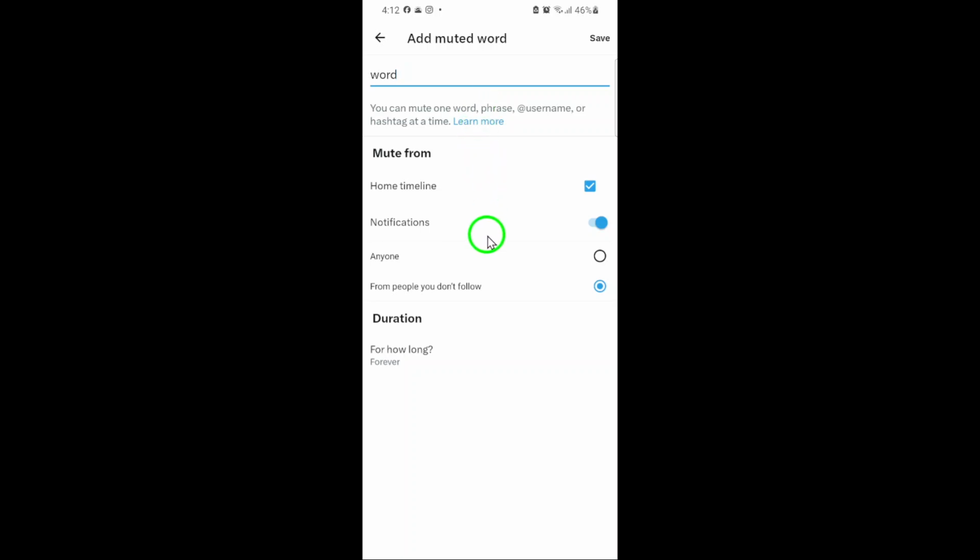After typing the word, you'll notice options on where the mute will apply. The home timeline option is selected by default, but since we want to mute the content outside the home timeline, uncheck that option. This way, the mute will still work in other parts of the platform, like notifications, search results, and recommended posts without affecting your main feed. Once you've set your preferences, tap Save to confirm.